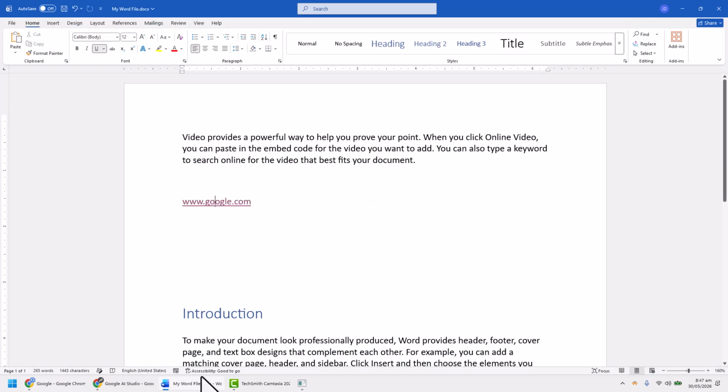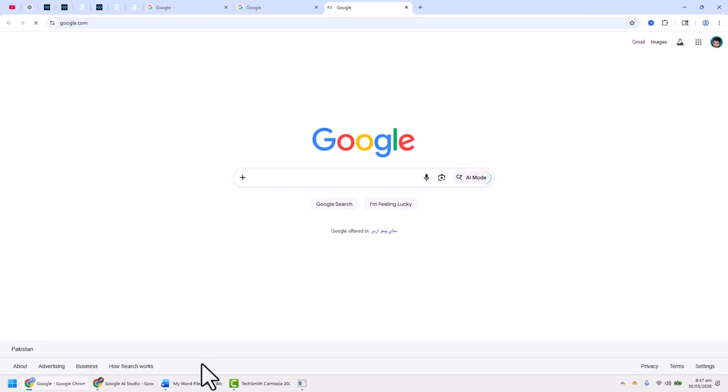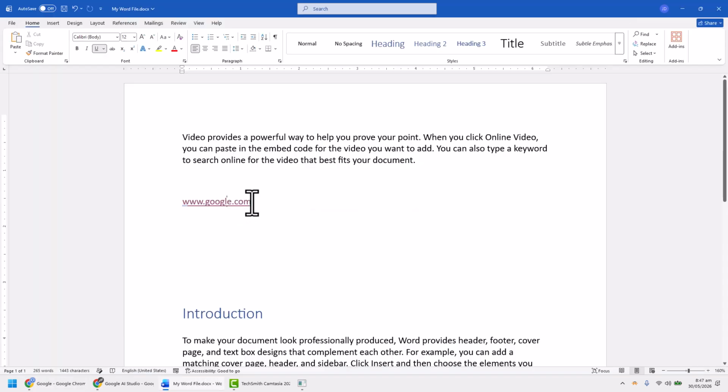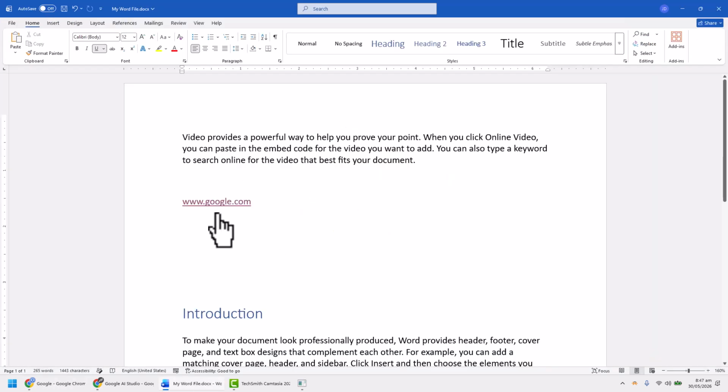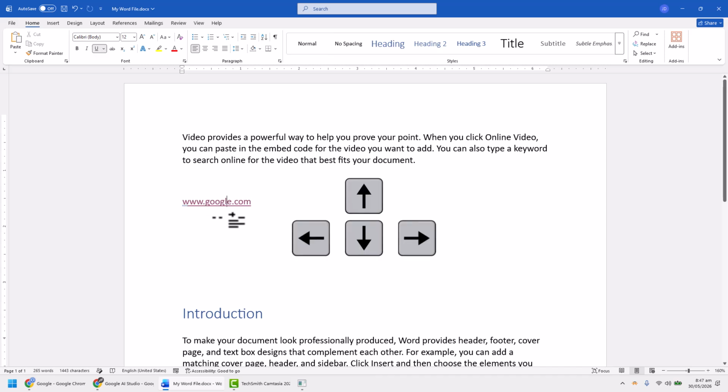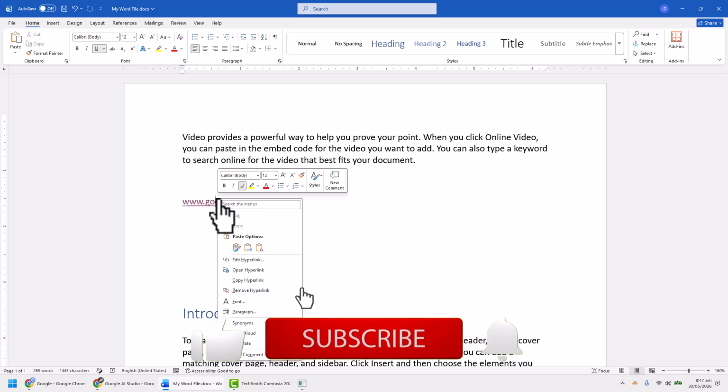Before you start using this feature, there is one important thing you should know. When this option is turned on, clicking a hyperlink will open the link right away. This means you can no longer simply click on the hyperlink text to place your typing cursor there, because Word will treat the click as a request to open the link. If you need to edit the hyperlink text, you may have to use your keyboard arrow keys to move the cursor into the hyperlink, or right-click the link and choose the appropriate editing option.